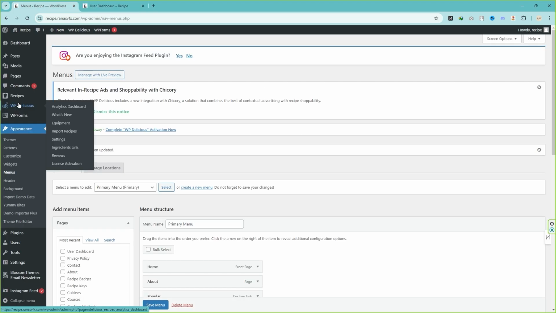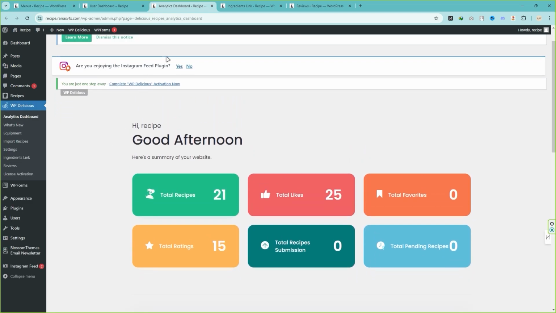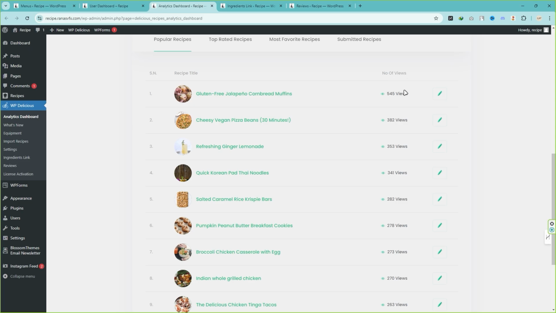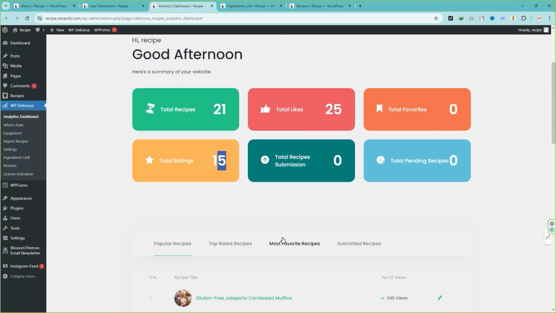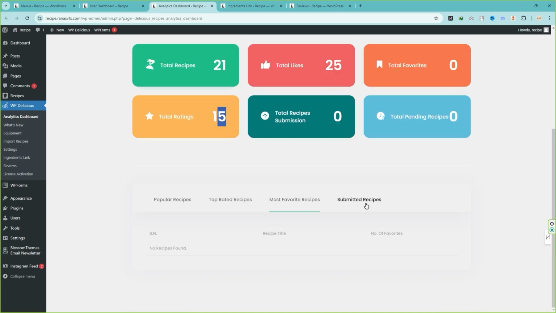But right now, before I show you that, I just remembered one thing that I forgot. If I go to the backend of my website, under the Jill, we have the analytics dashboard, and we also have the ingredients links, and we have the reviews as well. Let's look at these options one by one. You can see in the analytics dashboard, the admin of this website can see how many likes he gets, how many recipes he has, the total rating, and so on and so forth. If you keep scrolling down, you can see the number of views for each recipe, and they can see the top rated recipes, most favorite recipes, and submitted recipes.